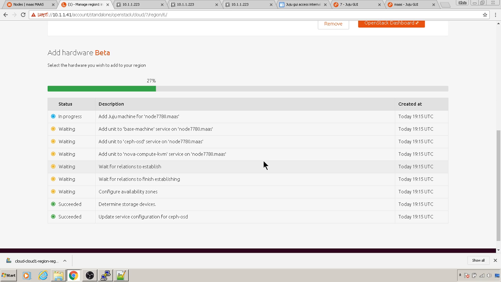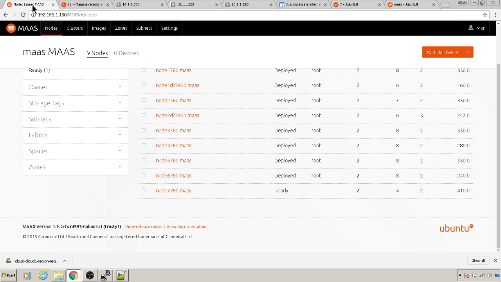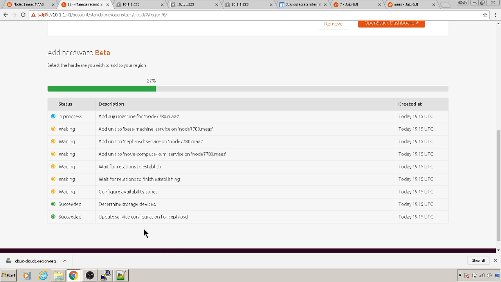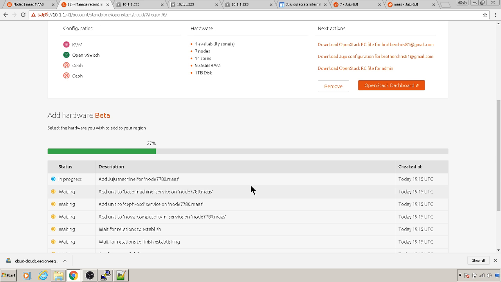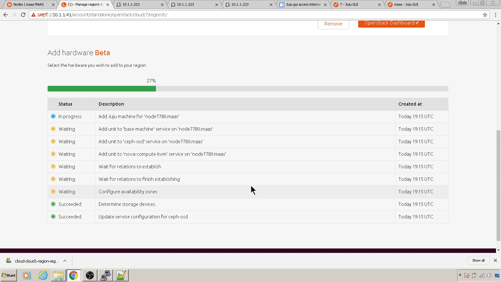Still trying to bootstrap. Let's see if it's actually deployed. It has deployed, that's good. I'm guessing that when you add hardware like this, it's just going to make it a compute node, but I don't know that for sure.